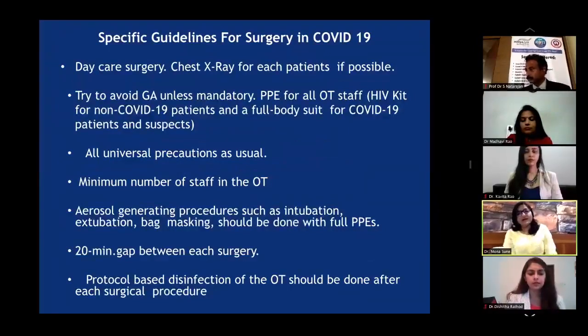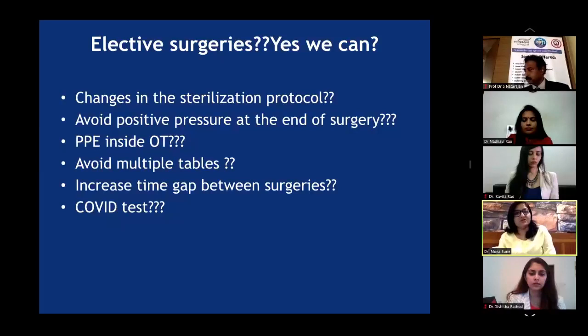These are the specific guidelines given by the AIOS: surgery should be daycare, X-ray chest plus minus. I don't know how we are going to do it. But again, avoid general anesthesia surgeries, as they create a lot of aerosols. Then all universal precautions as usual should be taken, with a minimum number of staff in the OT. There should be a 20 minute gap between each surgery, and protocol-based disinfection of the OT should be done after each surgical procedure.